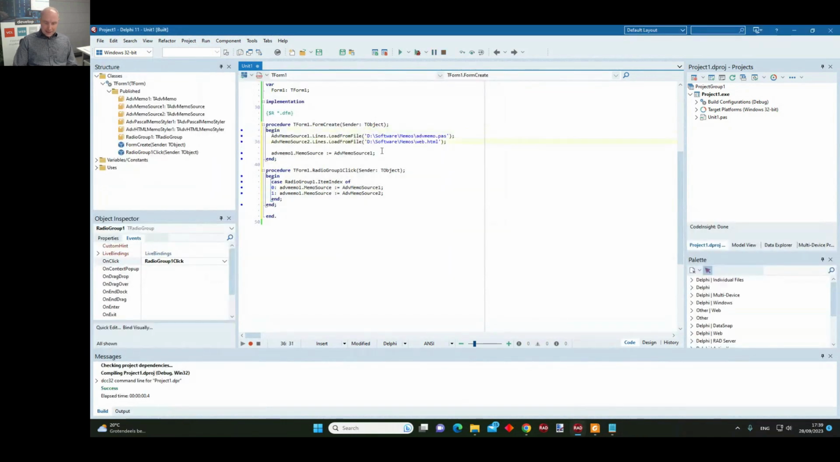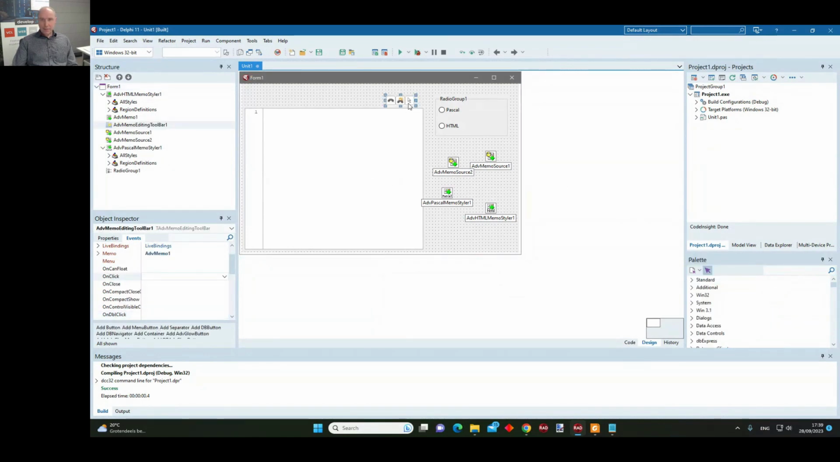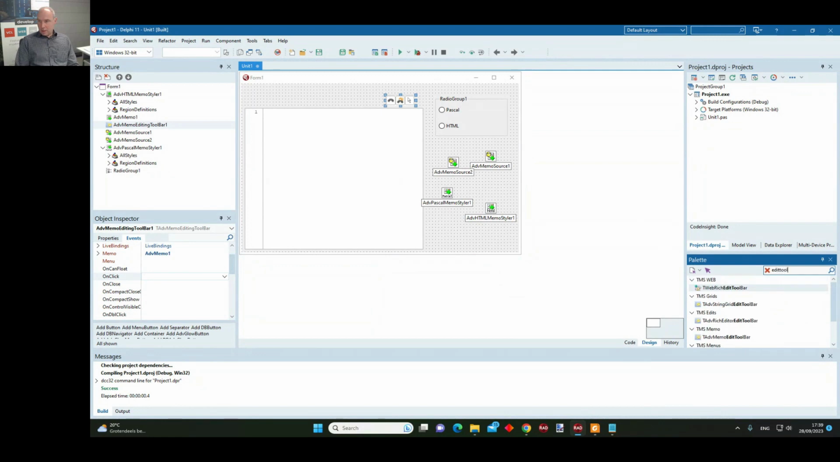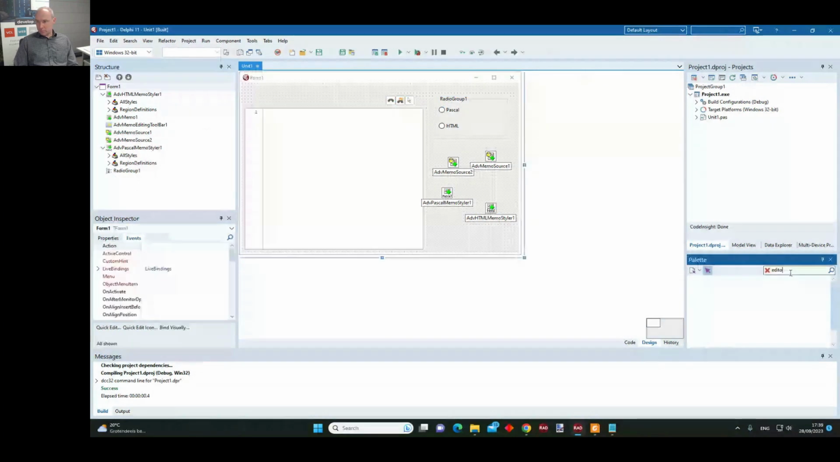Okay, and let's finish this part of the ADV memo, the VCL one, with what we have for the toolbars. And we have defined here in the tool palette the memo editing toolbar that I have. And then also the edit toolbar. That's in the wrong position. Edit toolbar for the memo, and now it's better.